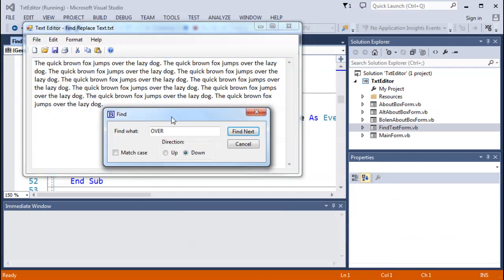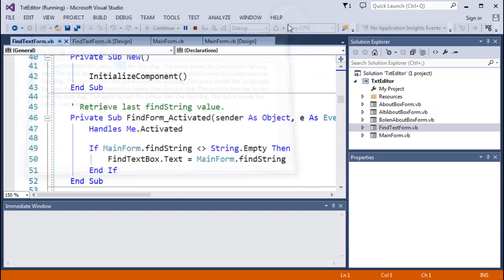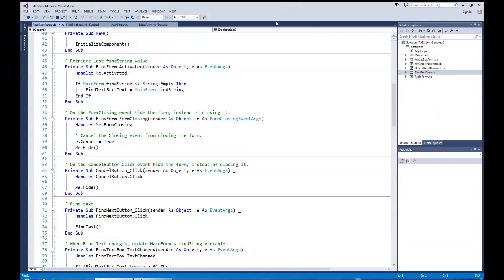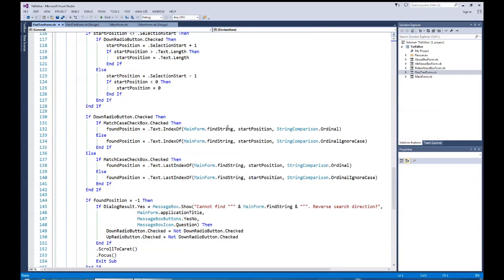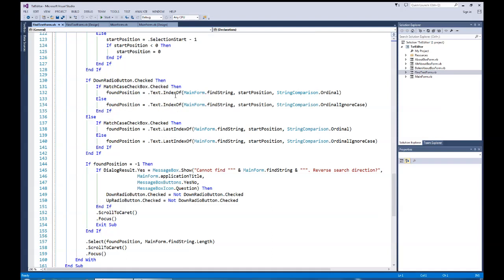And once again, this is the FindTextForm that we have. We're using this text to search through based off of whether we go up or down through our text, and we're looking for whether we want to ignore case or match the case to find our text. Well, that does it for our find. And remember, it's just a very simple series of code where we're taking advantage of the IndexOf method and the LastIndexOf method to find our text in the text box of the MainForm.